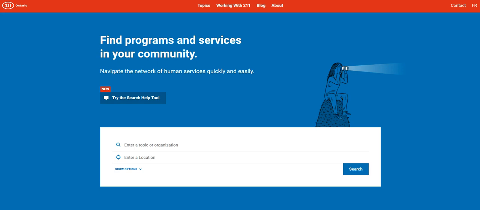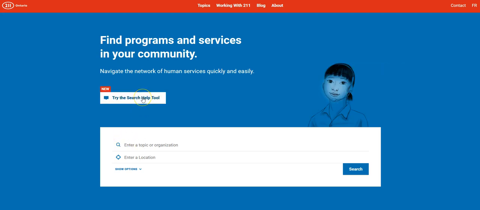Now when you come to the site, there are a number of options. You're presented with a search screen. It doesn't look that different from, say, Google. But there are a number of things that are useful for you to know right off the top of the bat. One is you can use a search tool, which we'll do in a little while, which actually walks you through step by step how to lay out your search.